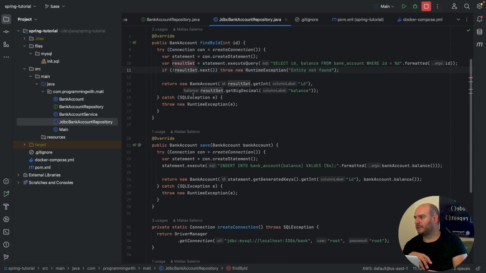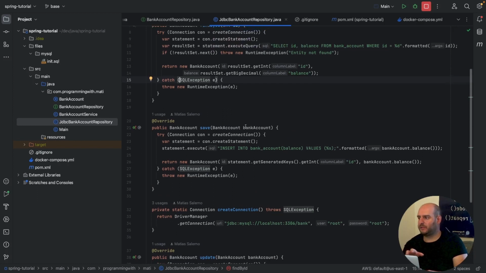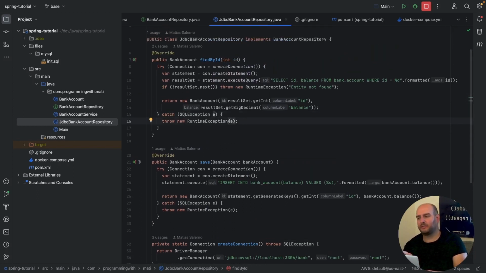Then we have to handle the exceptions in the case that something goes wrong with the database. For example, maybe the database is not running, so it cannot connect. There could be a lot of things that could happen. So we handle the exceptions here. It's a very rudimentary handling of exceptions. I don't recommend this. This is just for our POC purposes.